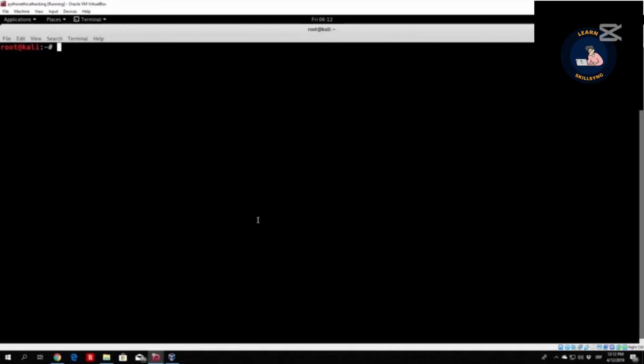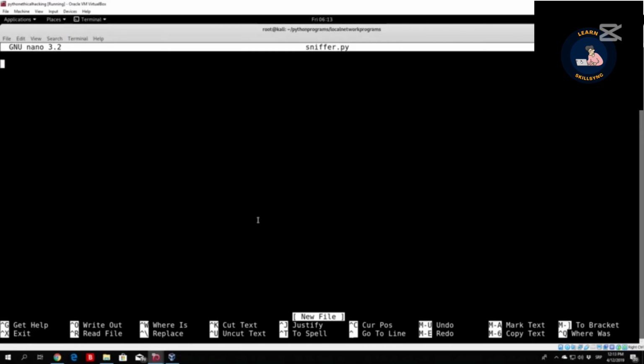First of all, what we want to do is go to our Python programs and go to our local network programs. There we can make a sniffer. Since this program will sniff any username and any password on the HTTP websites, you will call it sniffer.py. So, nano sniffer.py. We start off with the usual line, which is #!/usr/bin/python.